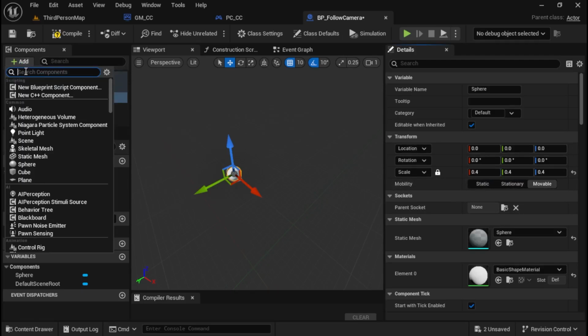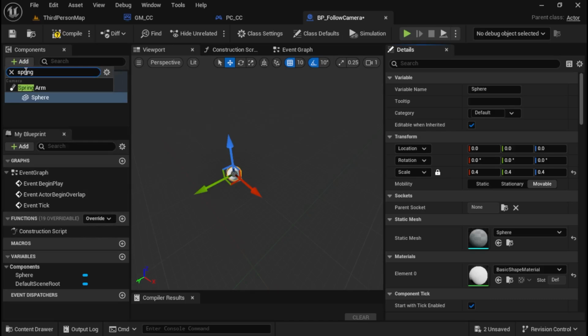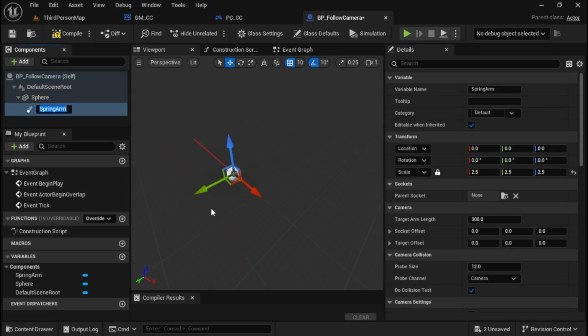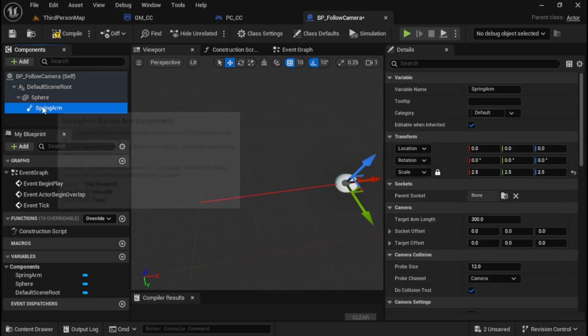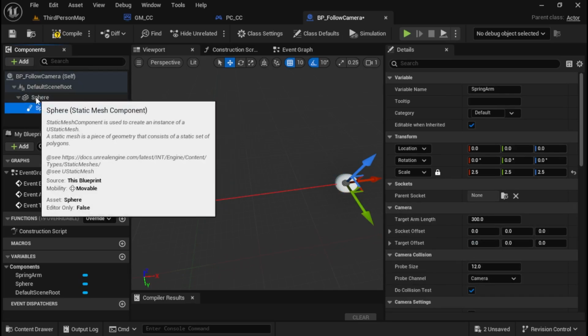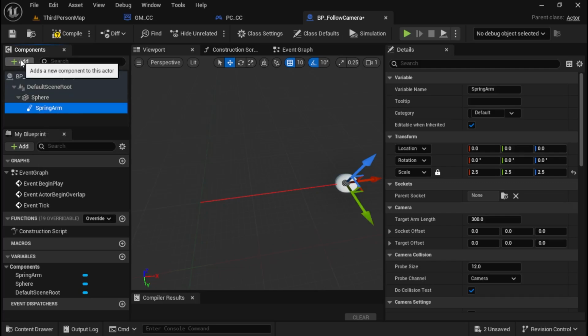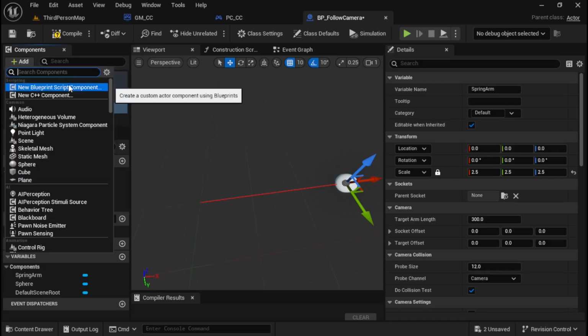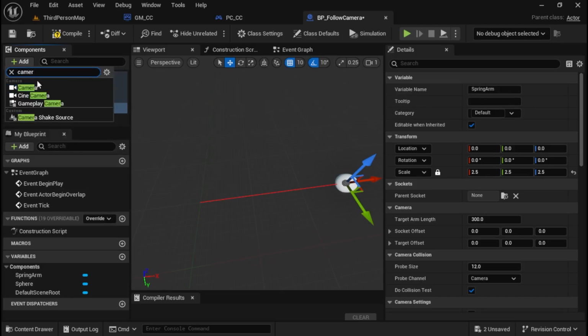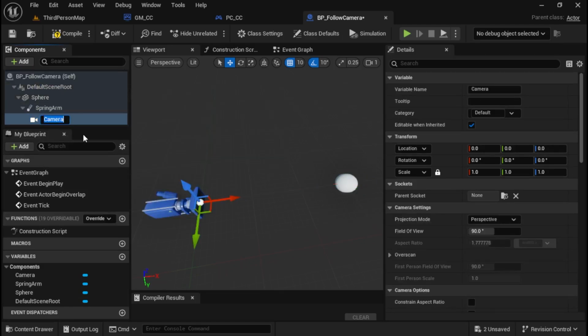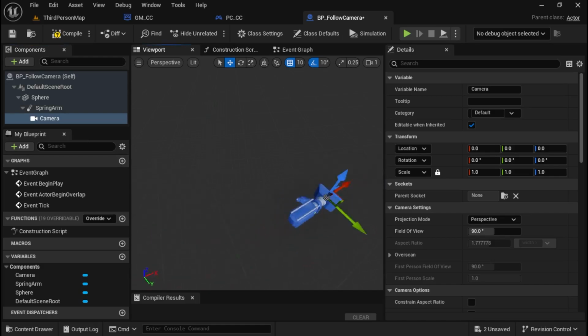Next thing I want to do is add in a spring arm, because we need something to cause our camera to move back and forth along that space, so our spring arm is going to take care of that. And then on the end of the spring arm, I need to make sure my spring arm is attached to my sphere, and then the camera that I'm about to add needs to be attached to the spring arm. So they should all be set up in this hierarchy. Okay, so I'm going to add this camera here, and we're just going to leave it as camera.